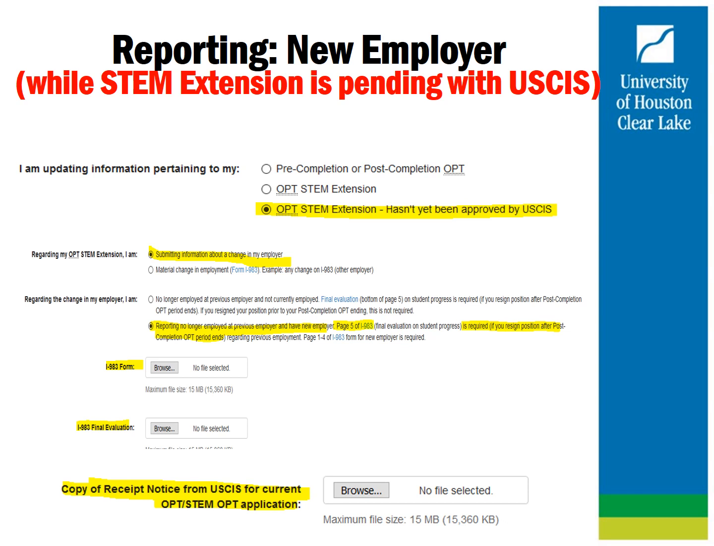In the ISD Portal, submit an optional practical training update and then click on the highlighted options shown on the screen.